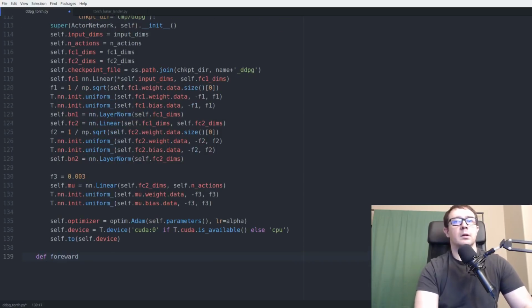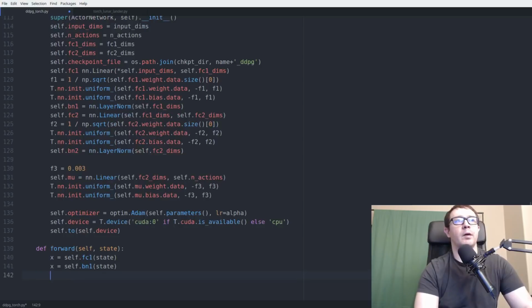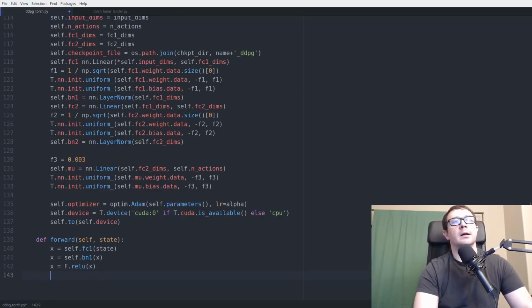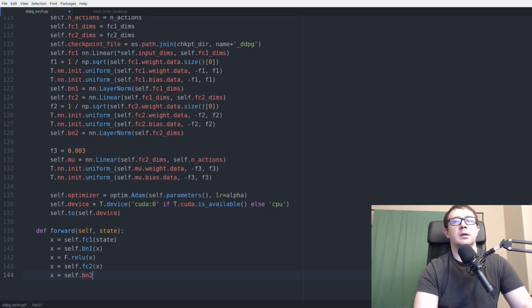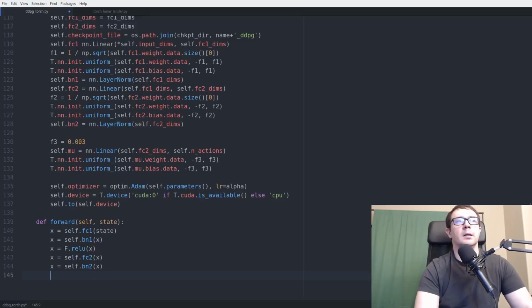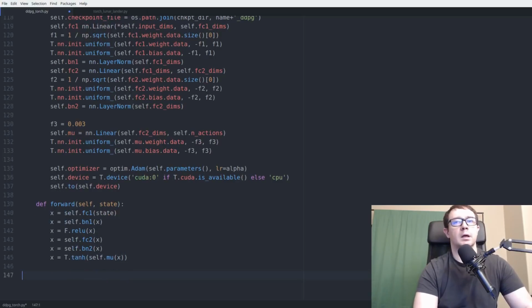So that takes the state as input. So I'm just going to call it x. This is bad naming. Don't ever do this. Do as I say, not as I do. Self.fc1, self.bn1 of state. Value of x. That's a mistake. It should be x. x equals self.fc2 of x, bn2 x. And then x equals t.tanh self.mu of x, and then return x.